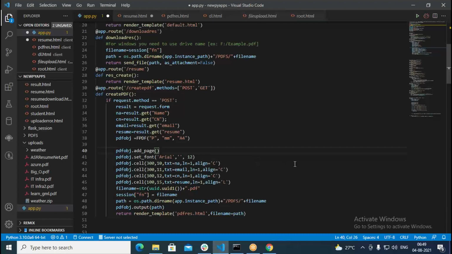Okay. Then similarly, we go with this center alignment. This is also center alignment. This is also center. Instead of center, we can go with L also. L means left alignment. Even with this one, we go with the left alignment. Okay, so next thing is what? File name equal to str uuid dot uuid1 then PDF. This is the file name.